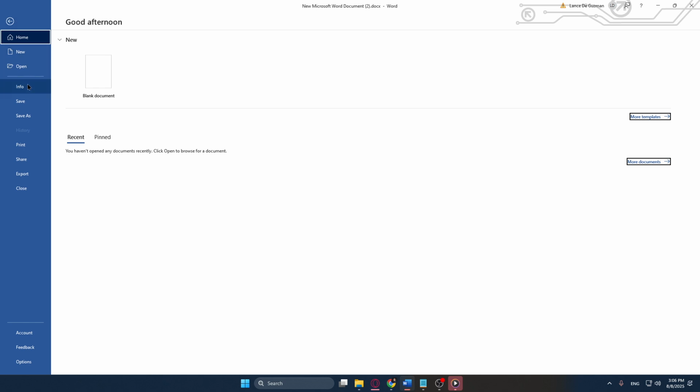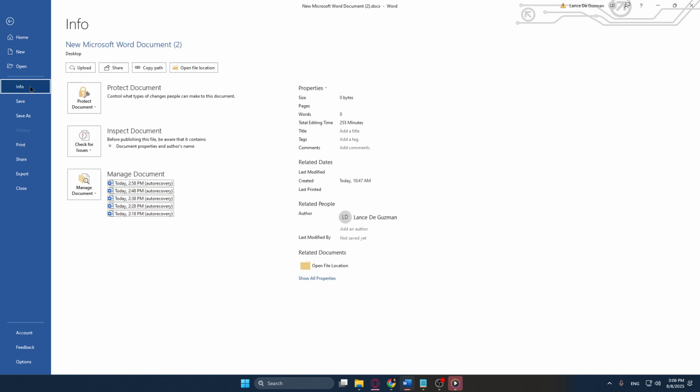This area is essentially the control center of your document. Here, you'll see options related to your document's permissions, versions, and properties. Clicking on Info sets the stage for our next pivotal steps.